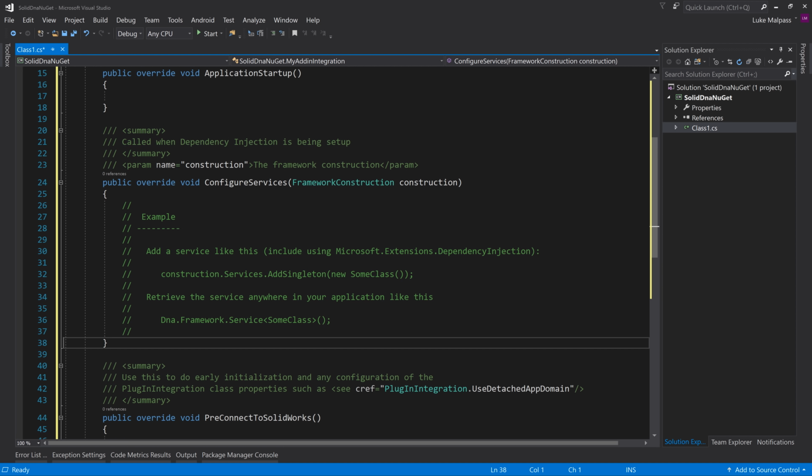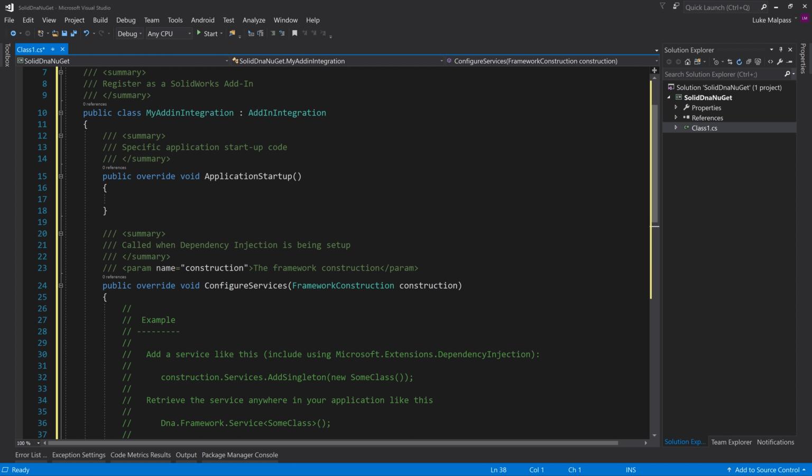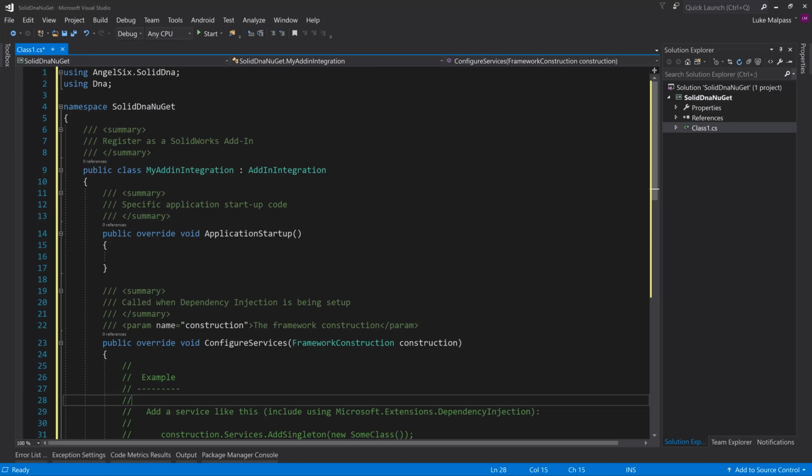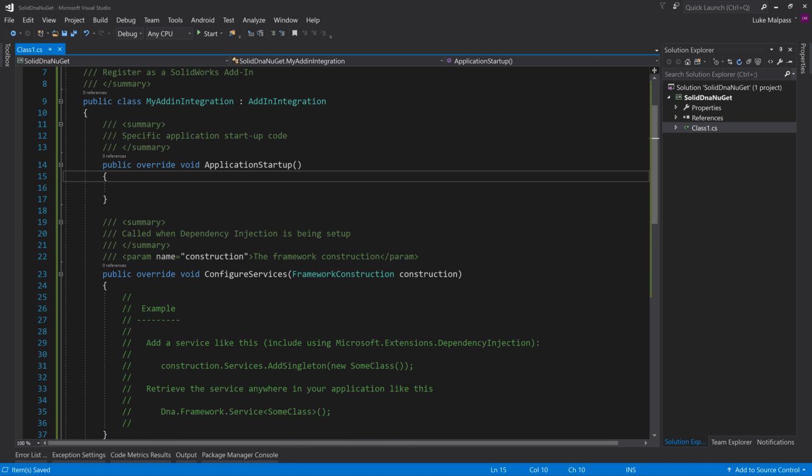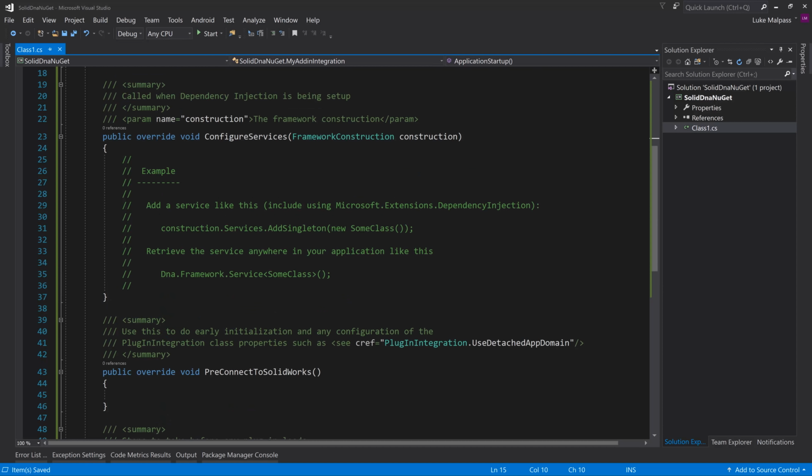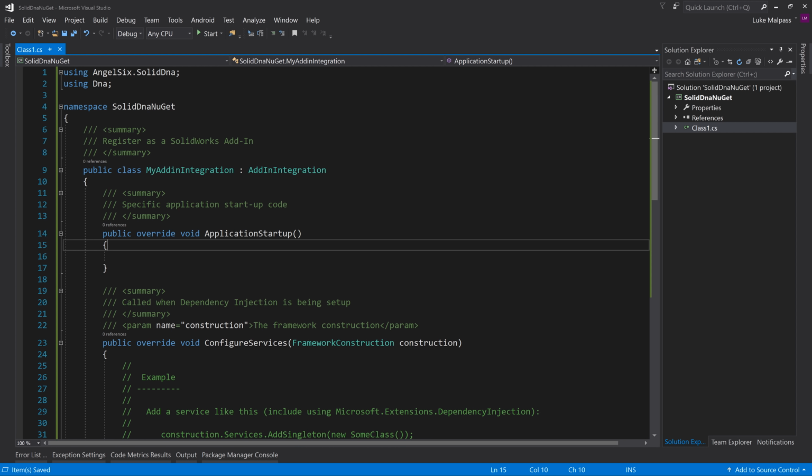So it's just basic dependency injection stuff. You don't need to understand any of that to do any work, but if you know what dependency injection is and you're wondering how to use it in this, that's a brief overview. So we haven't actually done any work here as such yet. We've just done my integration and overridden this class and implemented blank functions, and I've just chucked a load of comments on. And this should be familiar to everyone that's already done the SolidDNA add-ins. So there's nothing new here. So that will get us registered as an add-in.